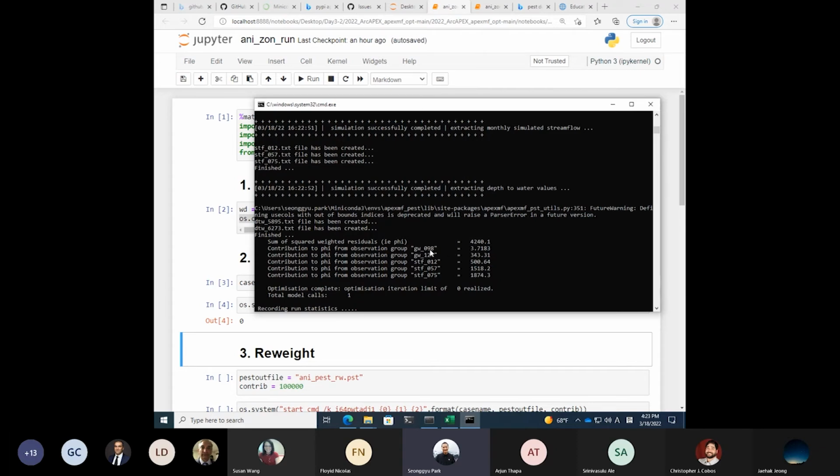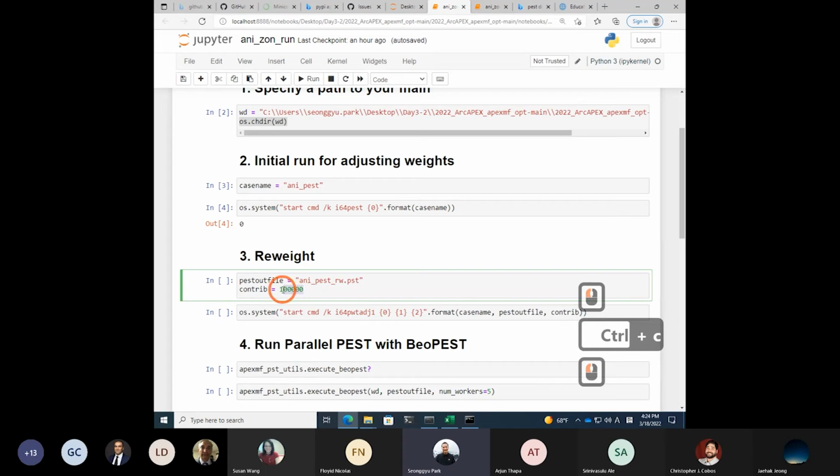And GW98 is really small. And the depth to water group 124 is almost the same as this one, stream flow 12. But once you want to give the residual phi from these groups the same weight, what you can do is get this sum of the squared weights, copy it and put it here. Let's reweight.